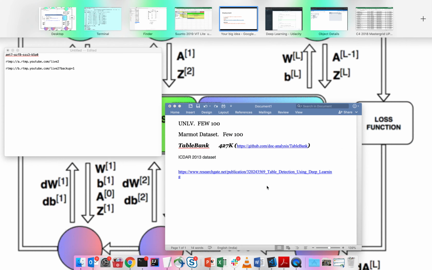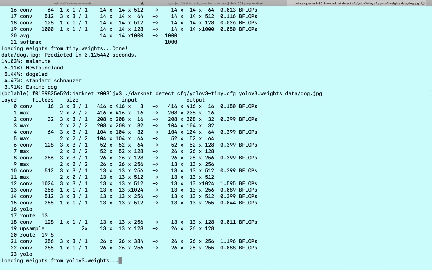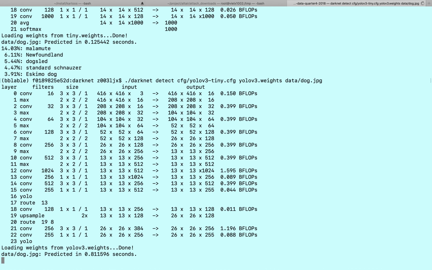I will show you one demo. I connected to the Jetson Nano. So this is our darknet. I downloaded this, and the tiny weights are already available. I downloaded the weights. It will run through these, and here you will find the inference also. The pretty dog is detected as a dog, and the prediction is 0.81.